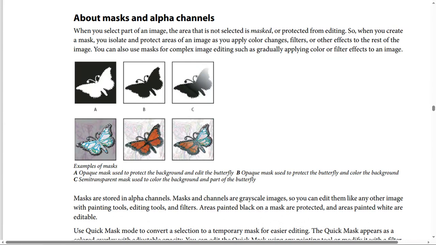Examples of masks. We have here now examples of masks. A is an opaque mask used to protect the background and edit the butterfly. B is an opaque mask used to protect the butterfly and cover the background. And C is a semi-transparent mask used to color the background and part of the butterfly.